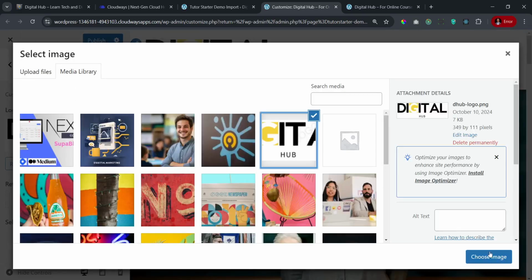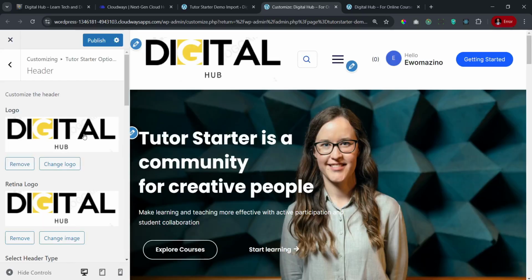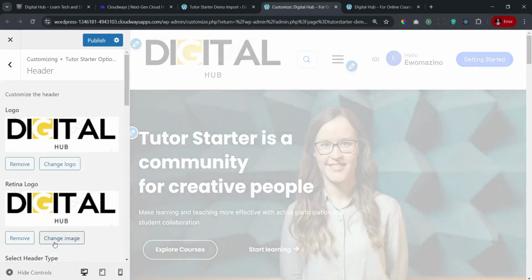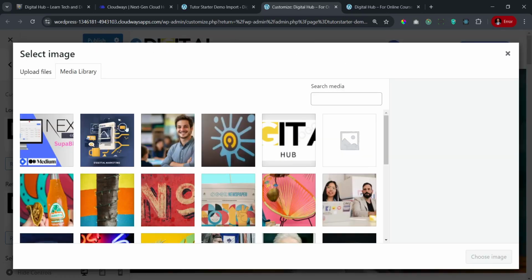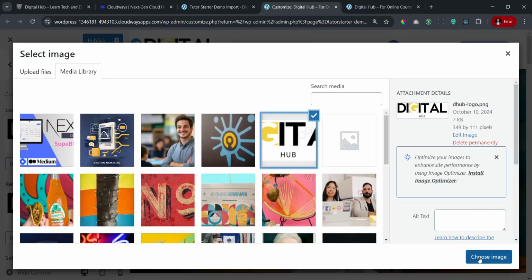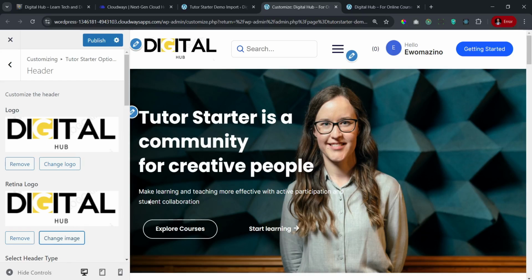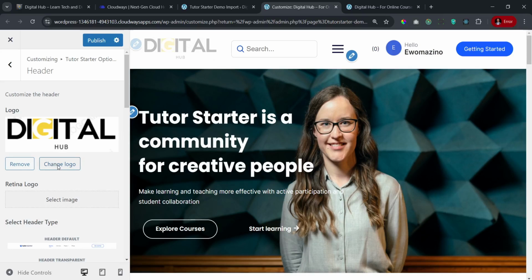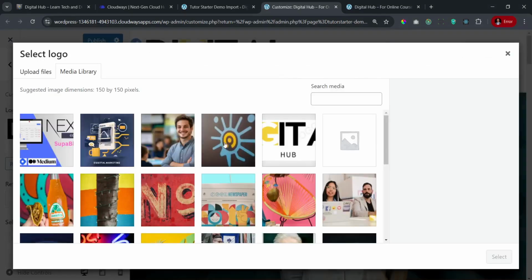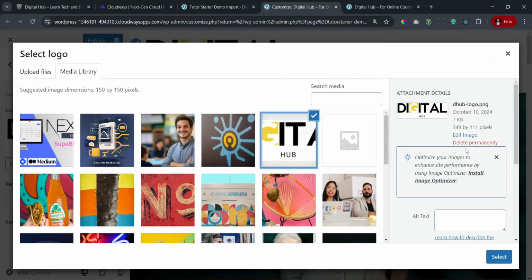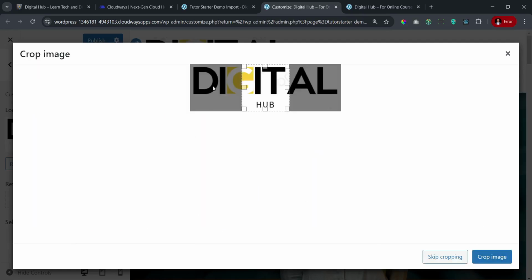I'm still going to use the same logo, but this time I'm going to crop it a bit. Oh, sure, I didn't crop it. I'm sorry, I should have cropped it. So let's say change, and then it's not giving me the option to crop it. Wow. So let me remove, let me change, and this time I'll just try to crop this one. So select, aha. So let's crop this one first.